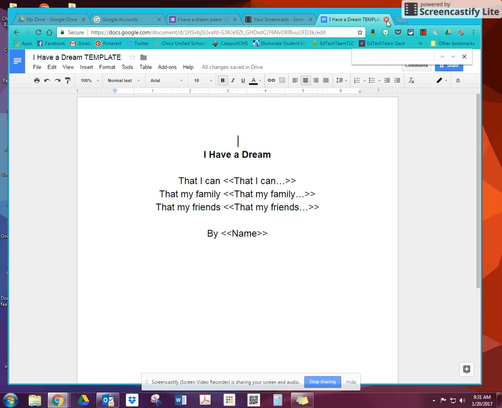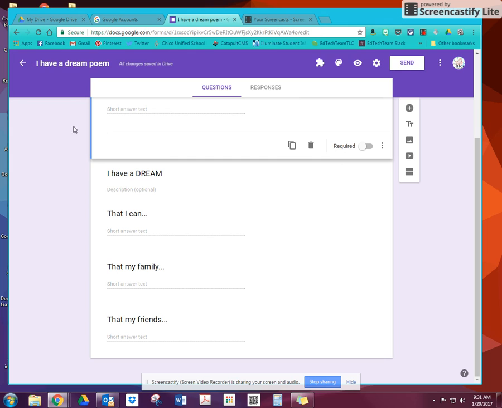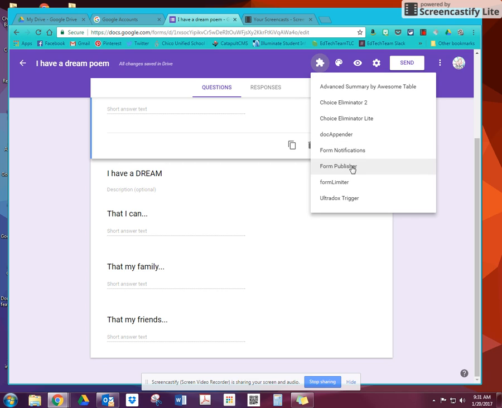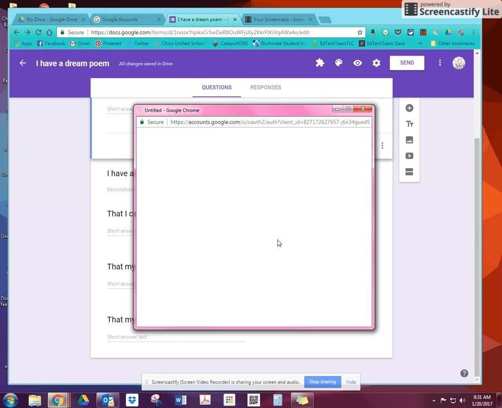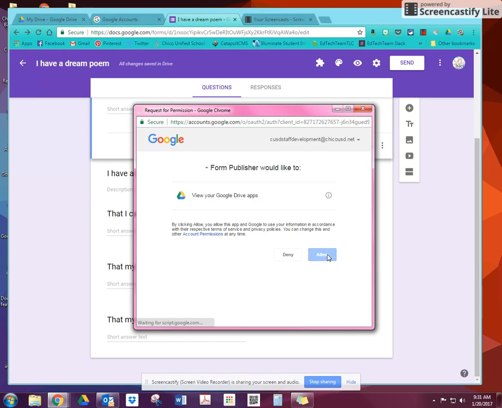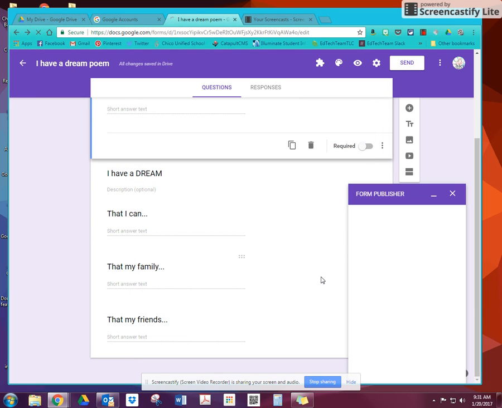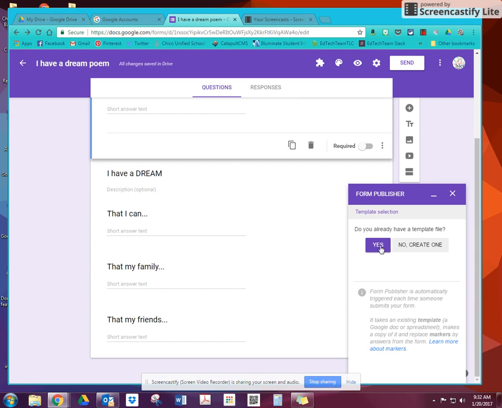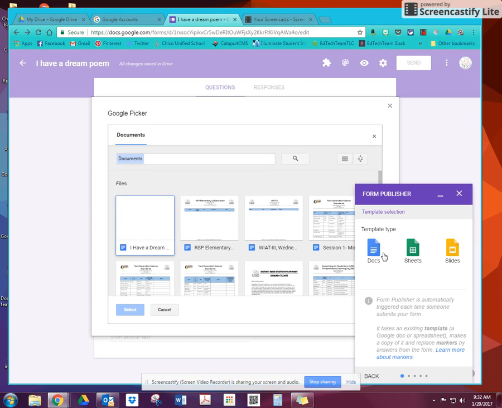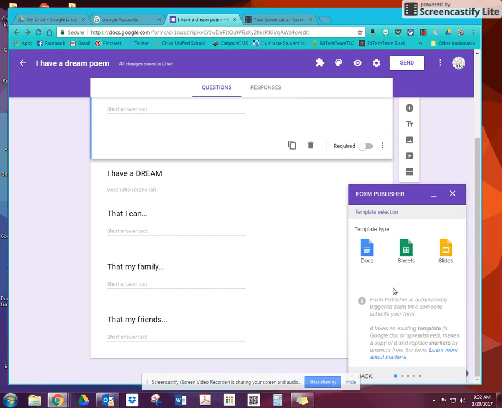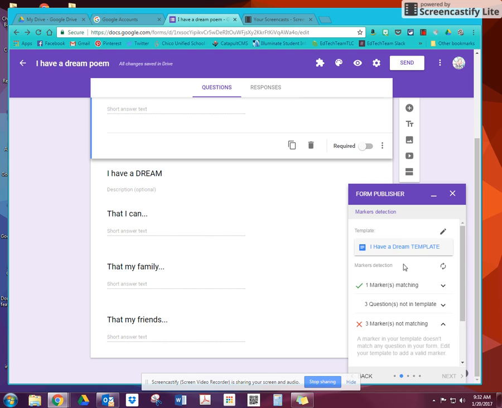So now that I have that, I'm going to go back to my form, and over here on add-ons, I'm going to choose Form Publisher, and if you haven't already added that on, you'll need to add that on. And I'm just going to walk through the steps. So do I already have a template? Yes. And it's a document. And so now it's going to let me choose. And because it's something that I just worked on, it's going to show up first. So now I have that.